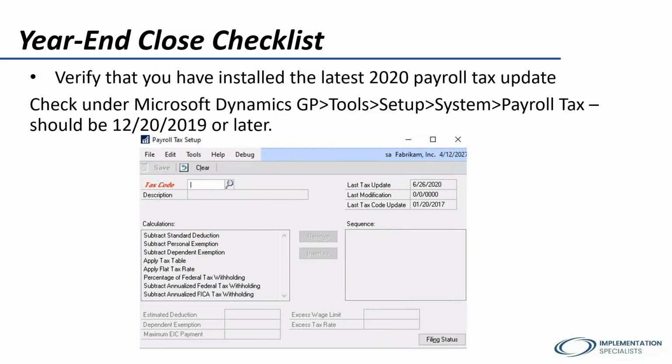So to do this, you're going under Microsoft Dynamics GP, Tools, Setup, System, and Payroll Tax. If that last tax update is 6/26 of 2020, you're good. If it's something older than that, you would want to go ahead and do that update.